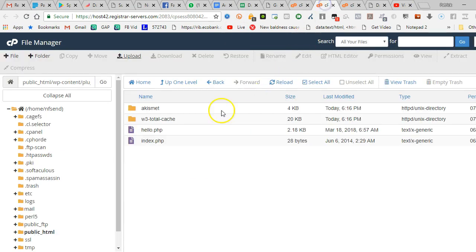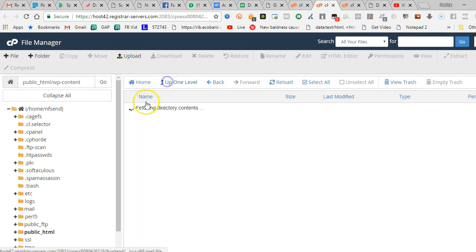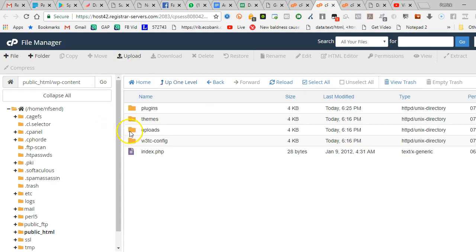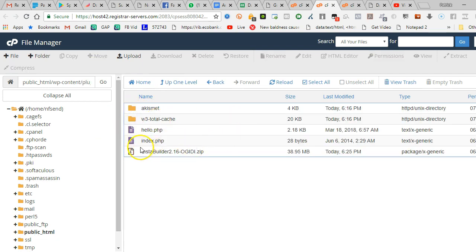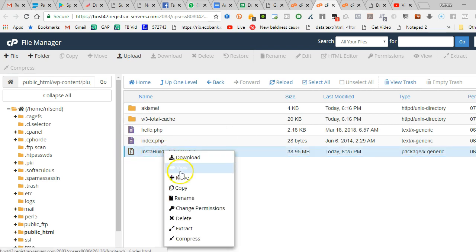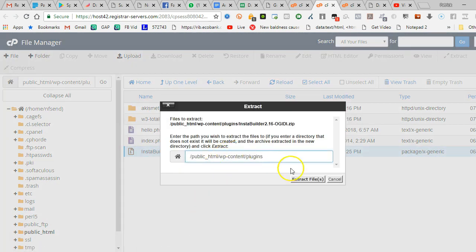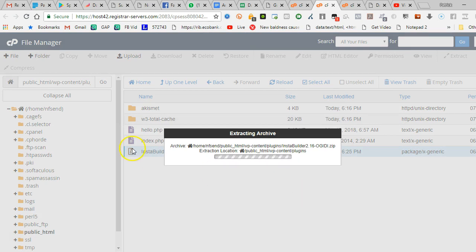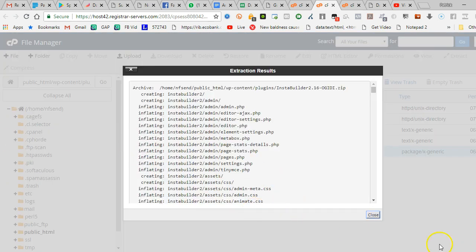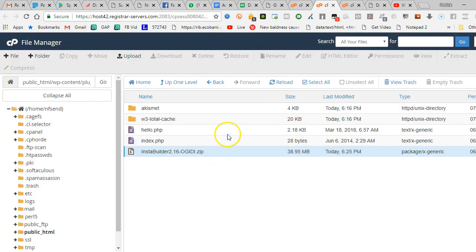The next step is to go back to Cpanel. We want to refresh this place. Let's go to plugins again. I want to refresh and get into plugins again. As you can see, the Instabuilder, I just uploaded it here right now. So I right click here, go to extract, and then just click on extract file. That's all. Once it's done, close it. You're done with your Cpanel.